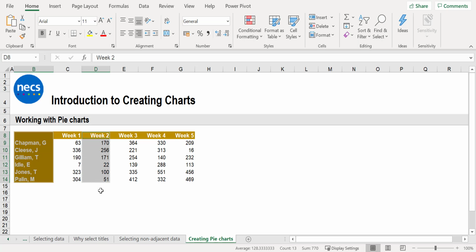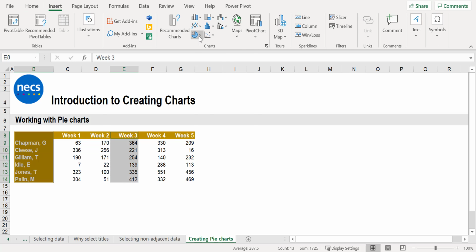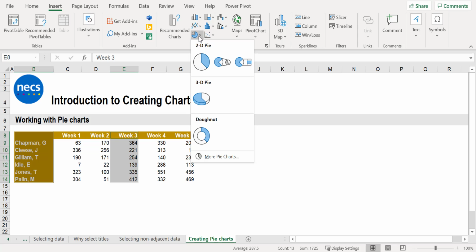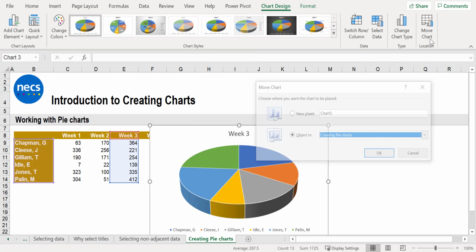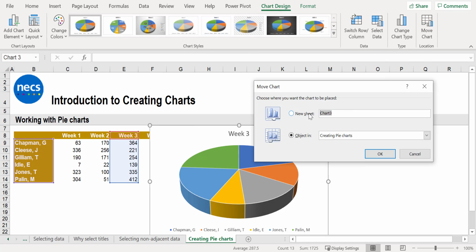Let's make a pie chart of the sales during week 3. After selecting the data, a choice can be made from the Insert Pie or Donut Chart command found in the Charts group on the Insert ribbon. We will choose a three-dimensional pie chart, which we will relocate to a sheet of its own.